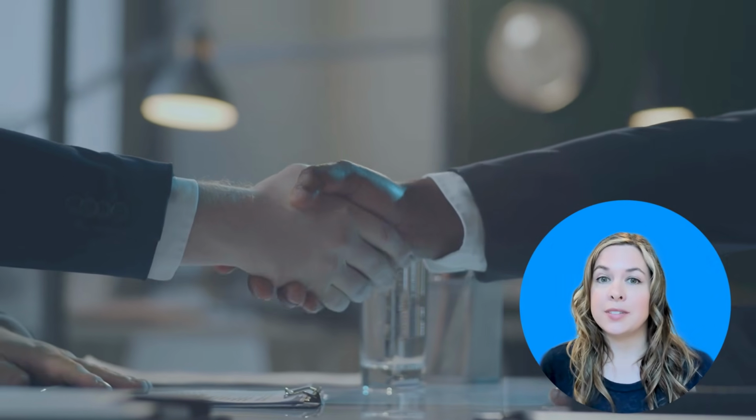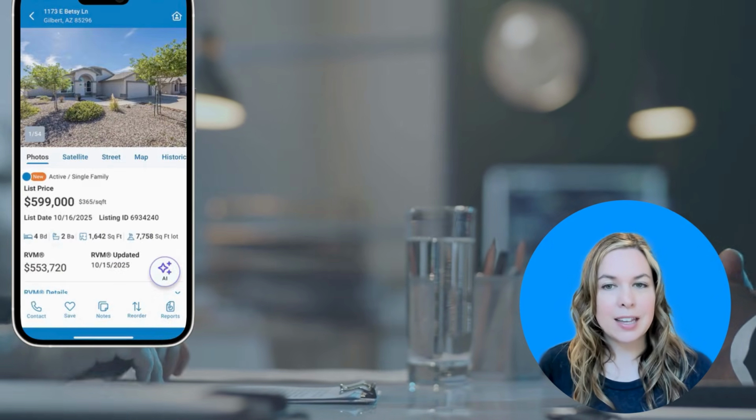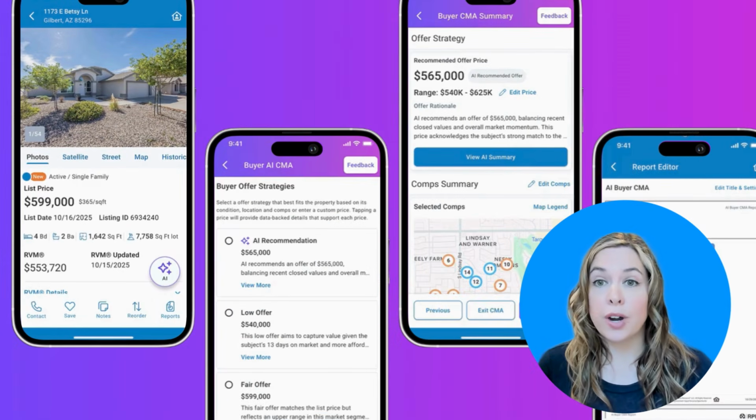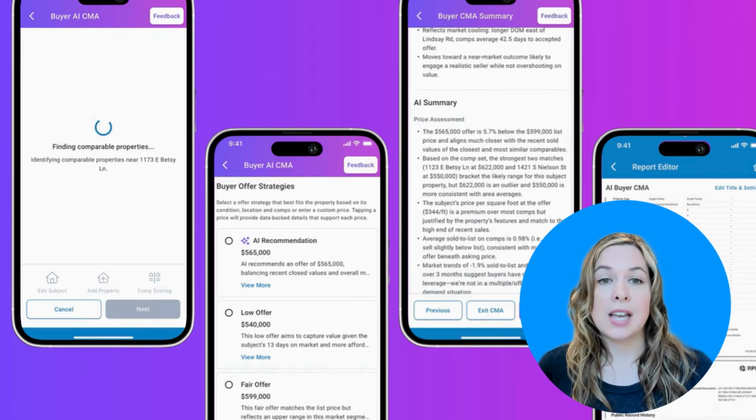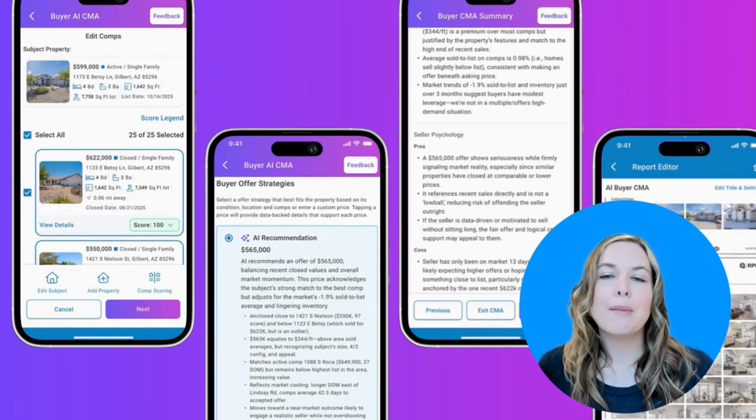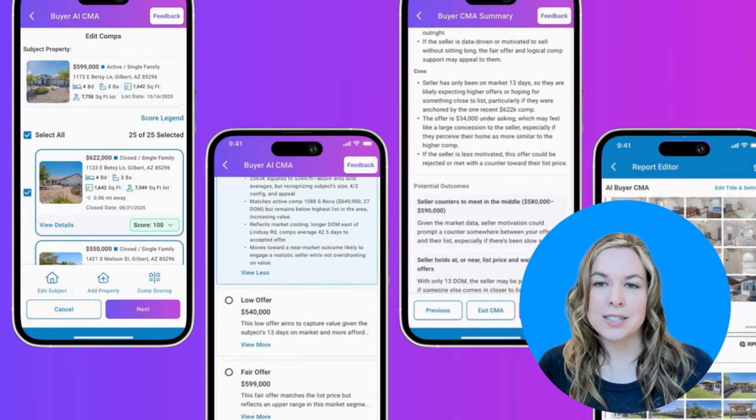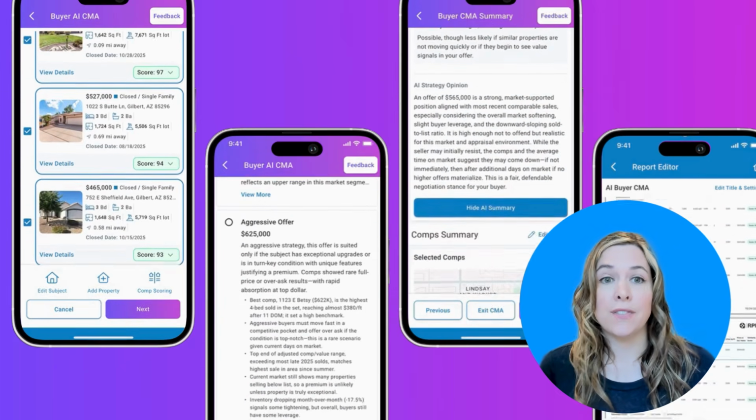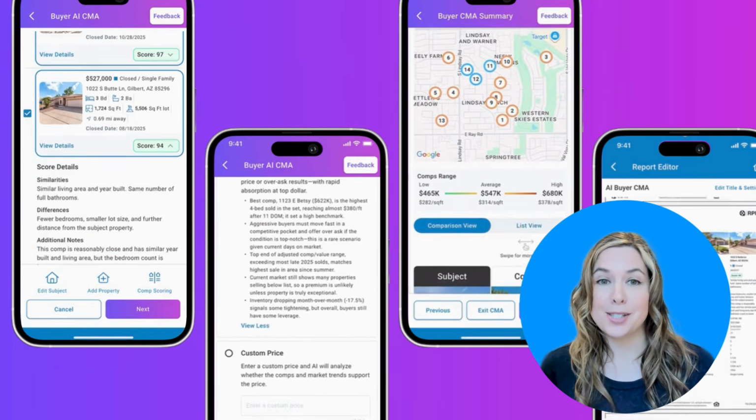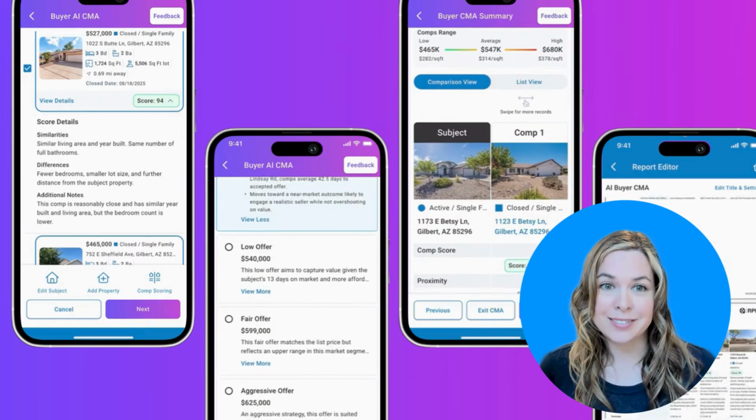At RPR, we believe realtors are irreplaceable, and the technology we build is here to amplify your expertise, not replace it. Our AI tools are designed to speed up the busy work, becoming the assistant in the background, analyzing data, surfacing insights, and giving you confidence and clarity faster than you've ever had before.